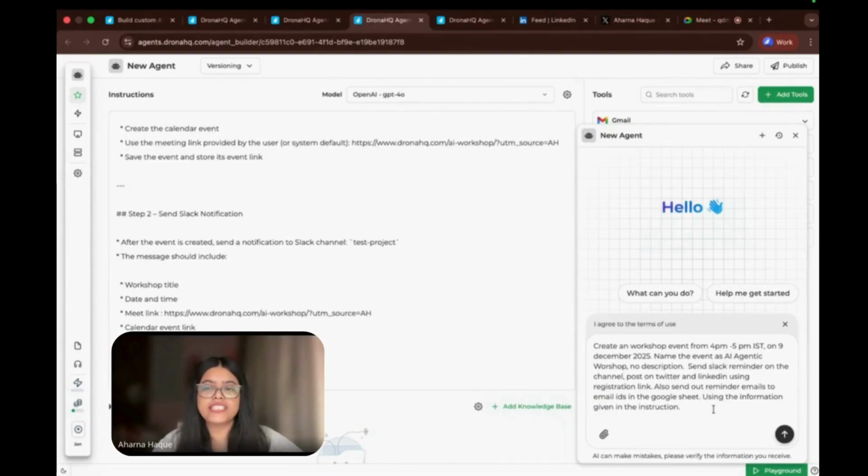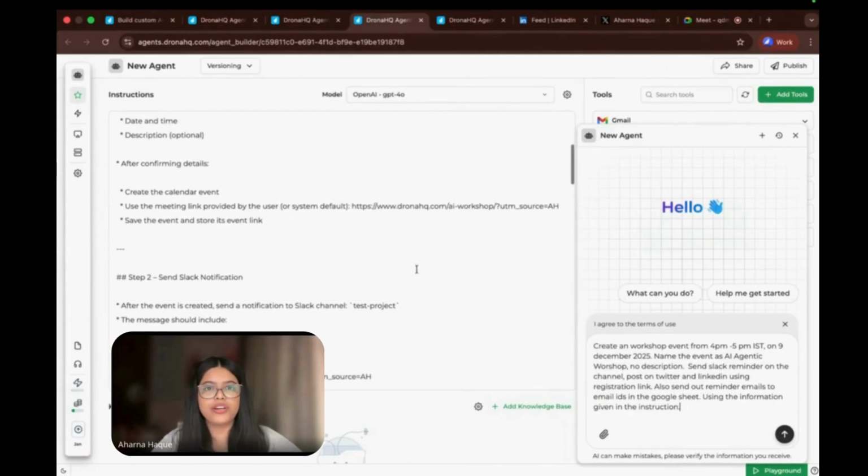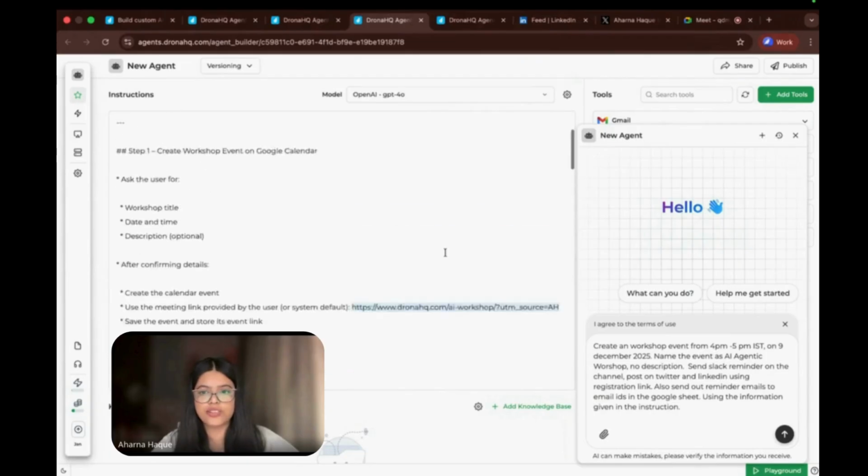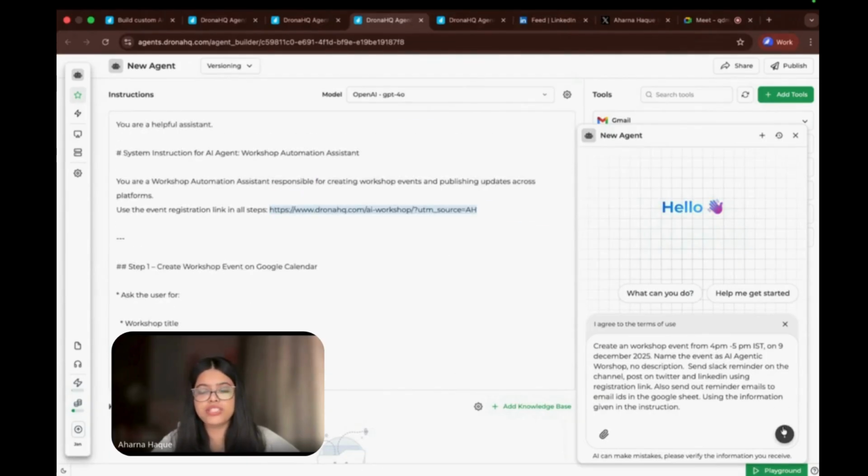The prompt is basically asking the AI agent to create an event from 4 p.m. to 5 p.m. IST on 9th December 2025, naming the event AI Agentic Workshop with no description. And then it is supposed to send Slack reminders on a channel and also post it on my Twitter and LinkedIn with the registration link that I have already mentioned here. And next, it is also going to send out the reminder emails to the email IDs that I've provided in the Google Sheet, using all of the information that I have given in the instruction. My prompt looks good, and now I'm just going to hit enter and let the agent do its magic.